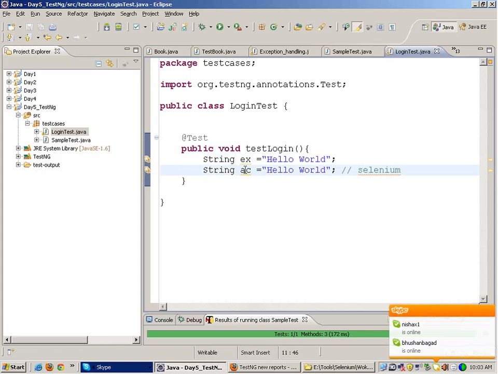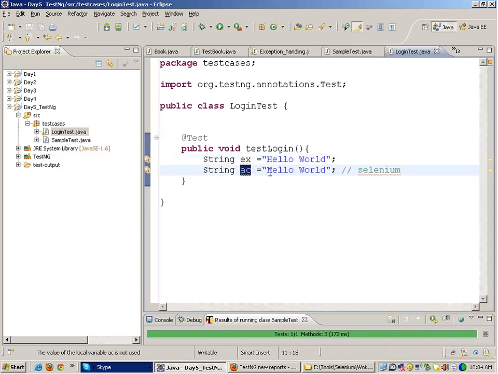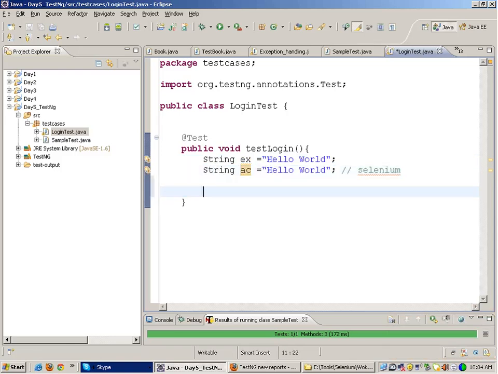Okay. So these are the two, actual and expected values. You want to compare both of them. If both of them are equal, then you want to report in the reports that it passed. Otherwise, you want to report a failure. For failing or passing the test cases, we use assertions. Assertions in TestNG.